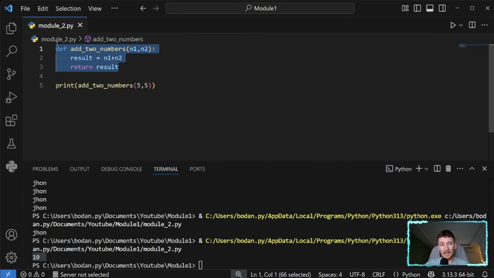So this is actually an algorithm because what I did here is we take two numbers, right? N1 and N2, we add them together, and then we show, or in our case, return the result. So this is very, very simple, but indeed, this is an algorithm.